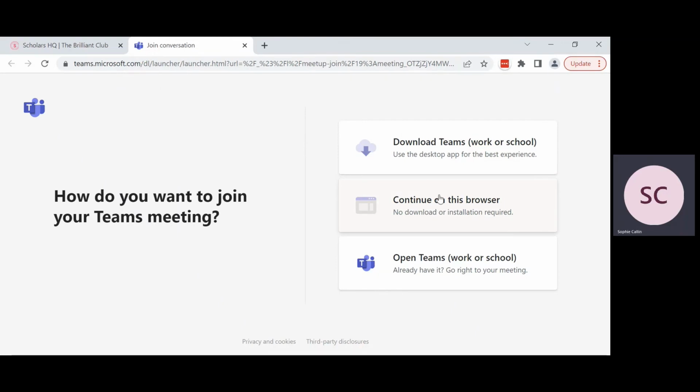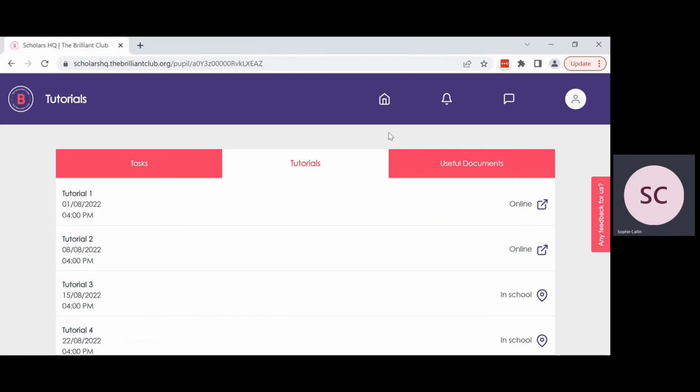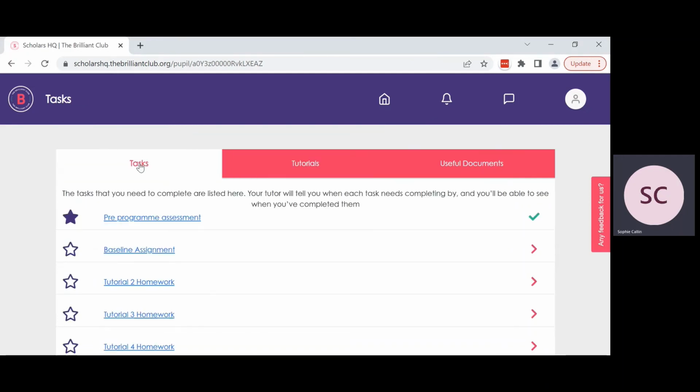When you finish that tutorial, you can just close the tab down and return back to the hub for whatever it is that you might need to do on there, whether it is to complete a task or to send a message to your tutor.